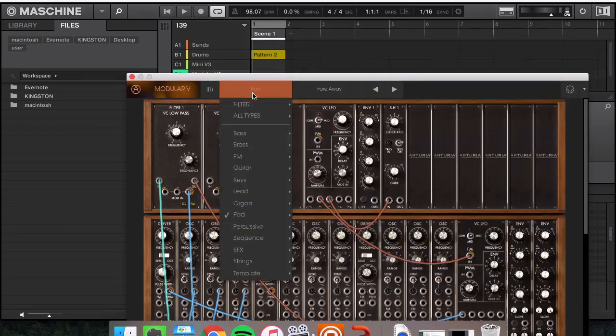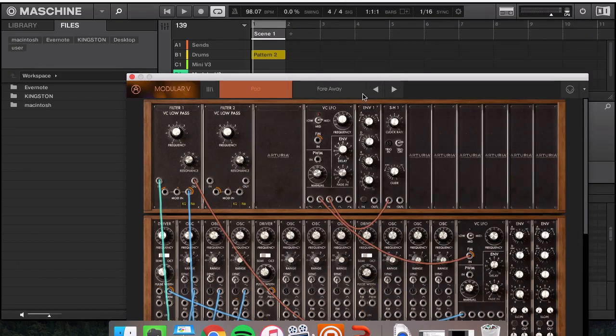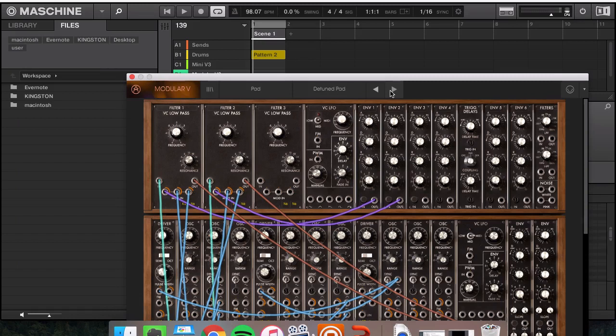All right, so I'm going to look for a pad right now. I'm going to pad, and I'm going to start from the beginning, and then I'm going to search through these by letting this loop. So this is the first way that I do things. I'm going to find a great sound first.